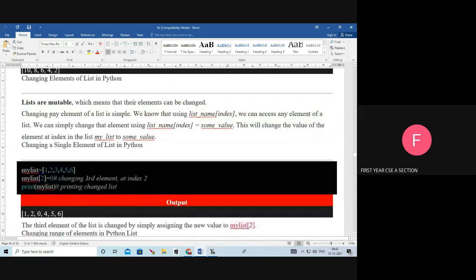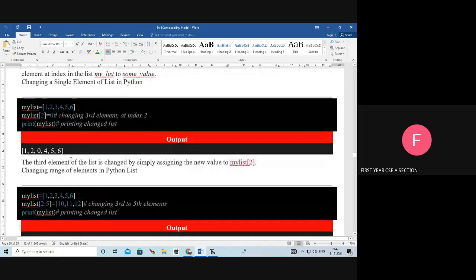Next one, lists are mutable. Lists are mutable.